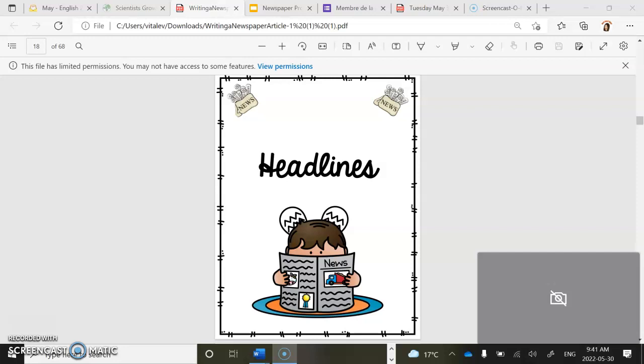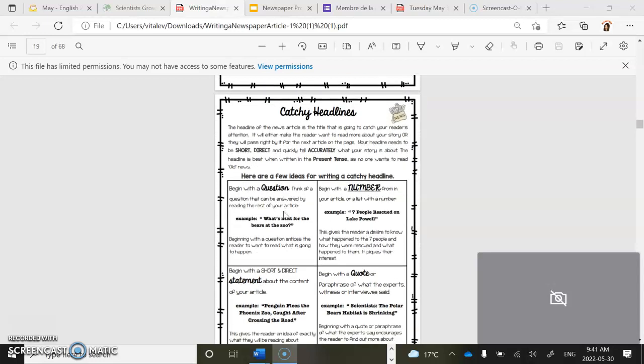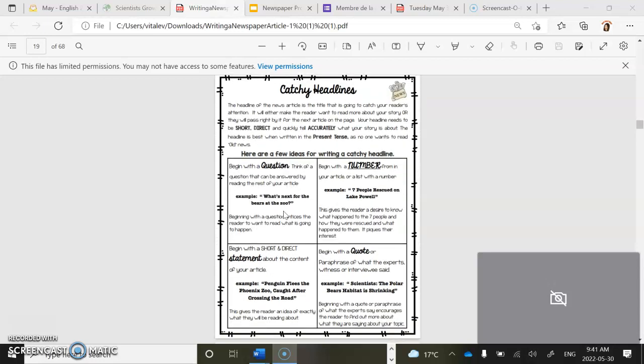You are going to be able to work on these worksheets with a partner, but first listen to the explanation video. Okay, so headlines. So a headline, again, is the title of the newspaper article. It needs to be catchy. Remember, it needs to catch the reader's attention. There's 4 types of headlines. There's a question, there's a number, and there's a statement, okay? And also a quote.